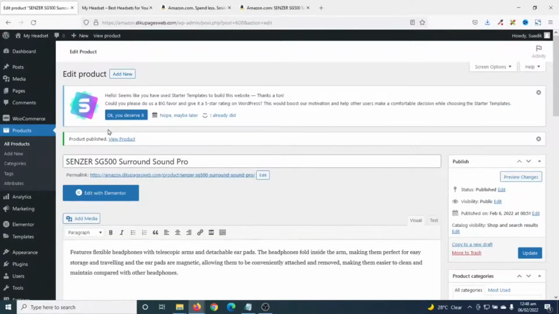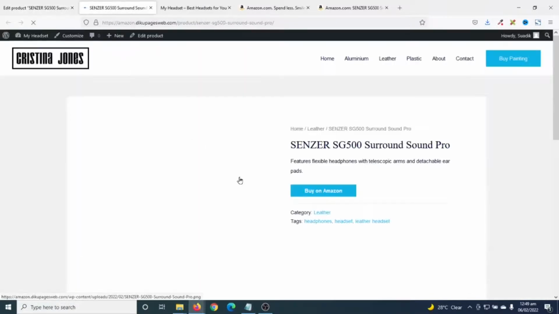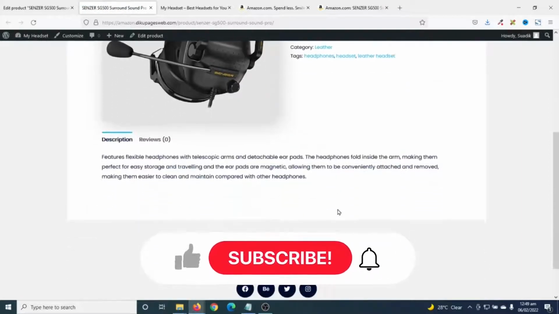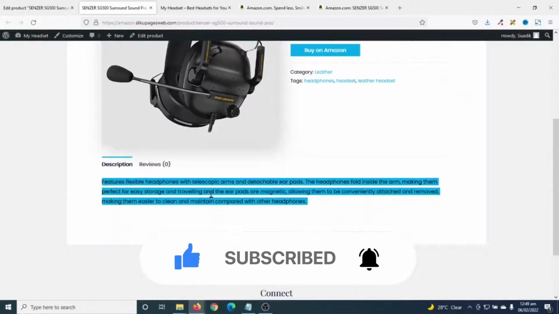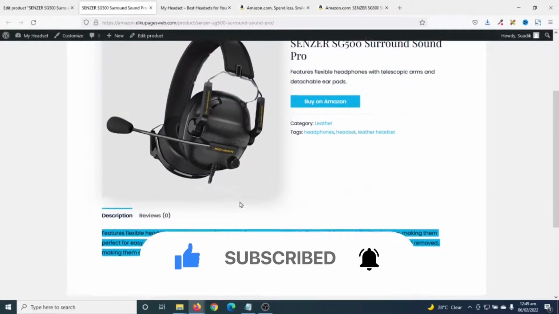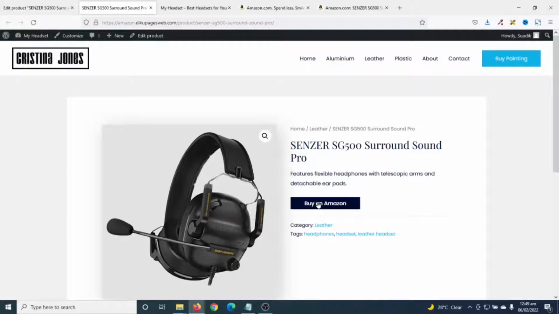The product is saved. I can view the product by right clicking here, open link in a new tab. Perfect. So this is the short product description and this is the main product description. Awesome. And I have my categories in here as well as the tags. So my users can go ahead and click on this button and it will take them to the Amazon website. So if my user clicks on this button and goes and buys the product on Amazon, I will earn a commission.